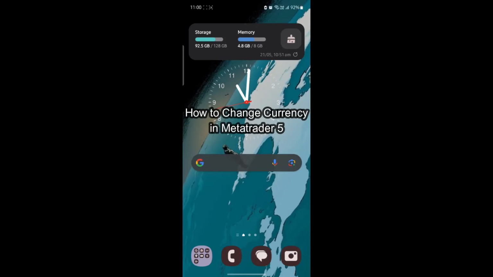Do you want to know how you can change currency on your Metatrader 5? If yes, then this video is for you.